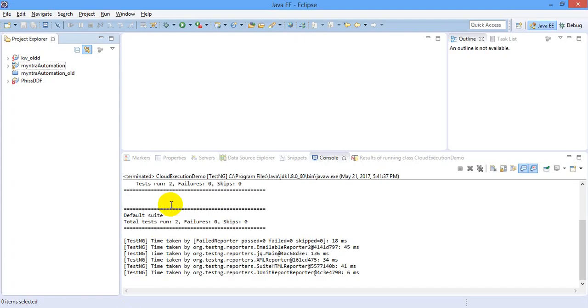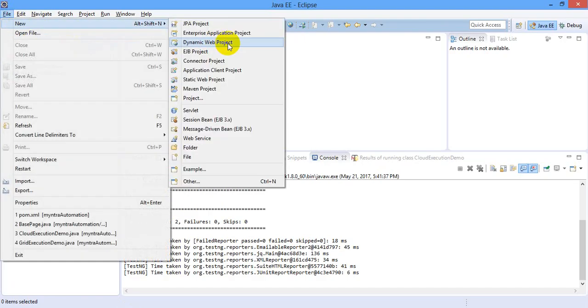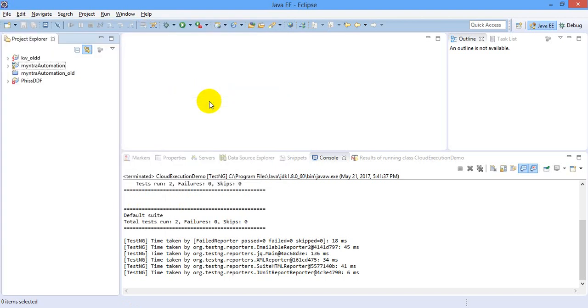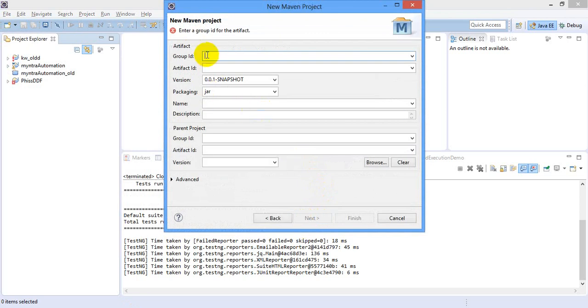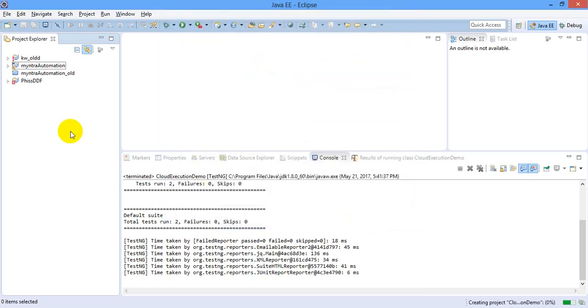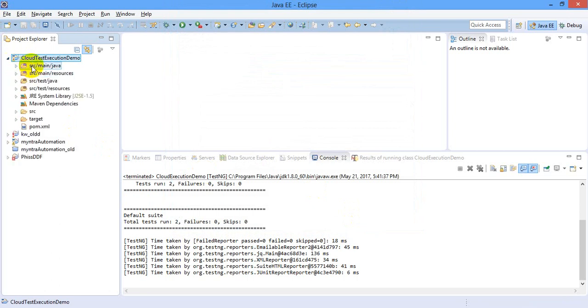So I'm going to Eclipse, creating a new project. I'm using a Maven project because this is what is most of the time used in the IT industry for automation testing with Java combination. So I'm giving com.vikas.training as my group ID and artifact ID as cloud test execution demo. If you are not familiar with Maven, please go through the Maven tutorials.